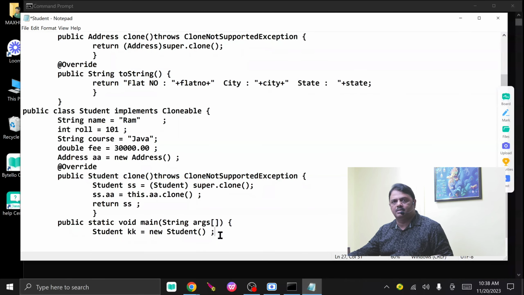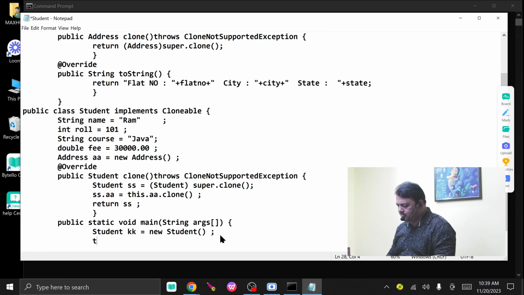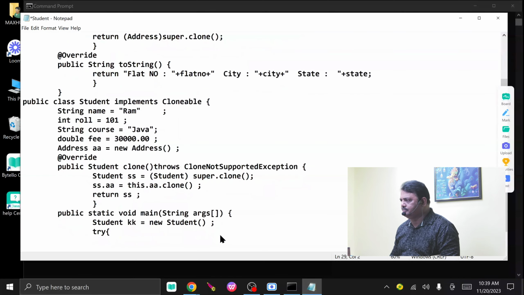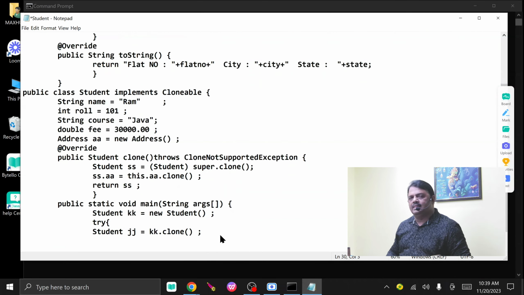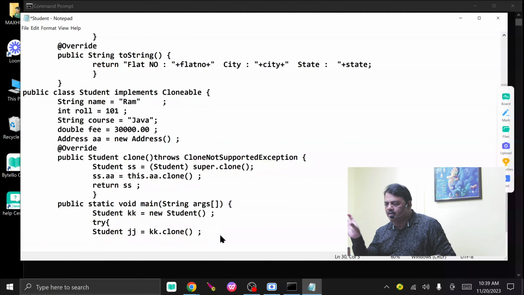Are you getting it or not? Now see what I can do here. I construct the Student object, and after that I want to clone it. How can you clone the Student object? Within the try block, you write the code. Here I write Student JJ is equal to KK.clone. This is the way I can create the clone of the object. The Student object is now cloned.